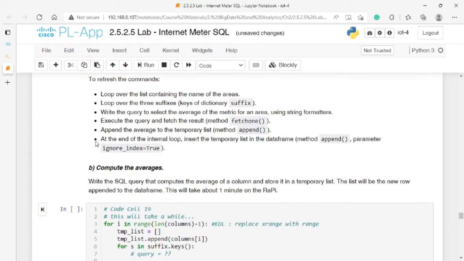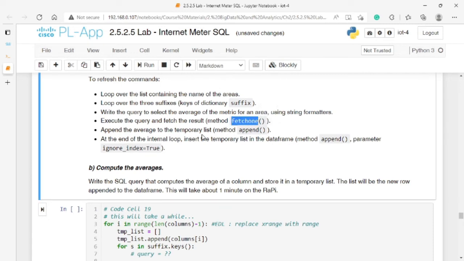Okay, what else are we going to do? We are going to loop over the list containing the names of these areas, and then loop over the three suffixes, which are for ping, upload, and download, and then write a query to select the area and the metric of the area, and then we execute the query and fetch the result, now with fetchone, and then append the average to the temporary list. At the end of this loop, we are going to insert the temporary list into the data frame with the method called append and the parameter ignore_index. We don't need the index anymore.